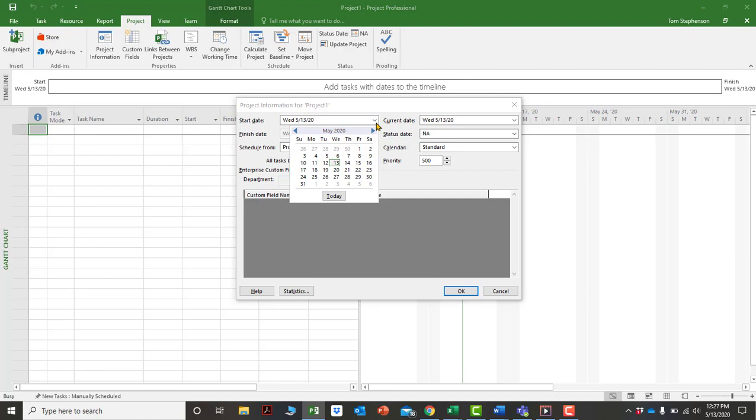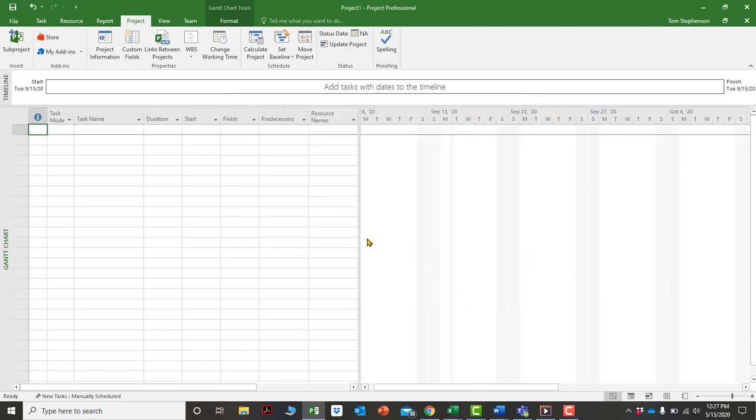So if I wanted it to start on, let's say, September 15th, 2020, if I click there and I click OK, then when I enter information, it will put that down. So for example, if I said that I was going to do, I don't know, a bathroom renovation.